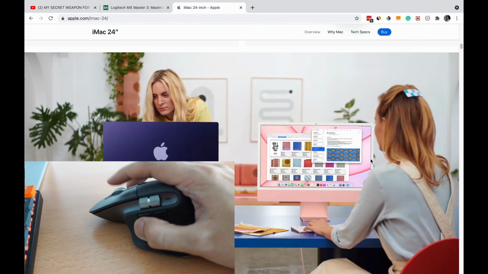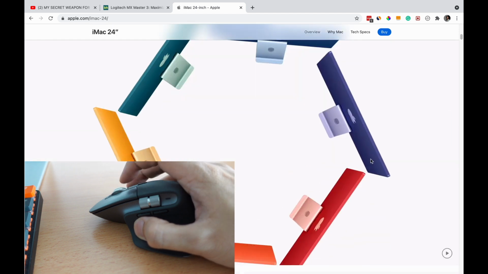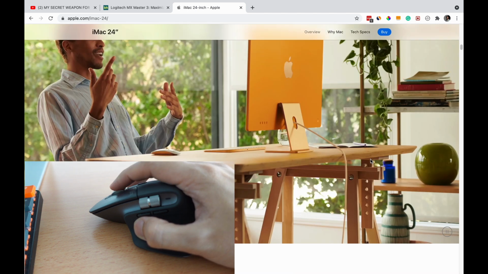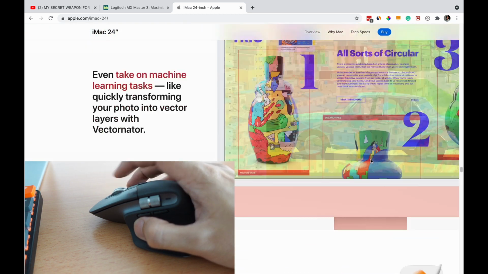really good. Most of the time I've never really found a reason for me to go into ratchet mode, but maybe if you're a graphic designer or something like that, that might be something that you really want. But for me, I just leave it on infinite scroll all the time.